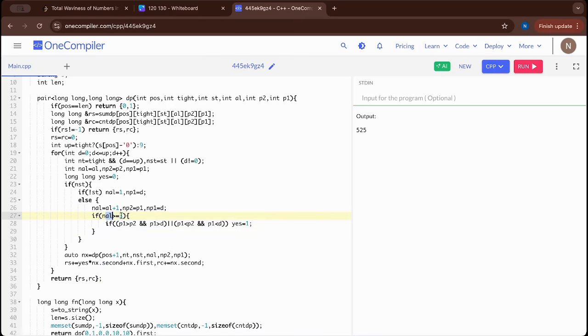So if the new active length is more than or equal to 3, then check if this is a peak or valley. So if this is a peak or if this is a valley, then yes is equal to 1. And then after this, find the next part for the answer. And now what is the answer? It is simply, if this is a peak or valley, yes into next dot second. And what is next dot second?